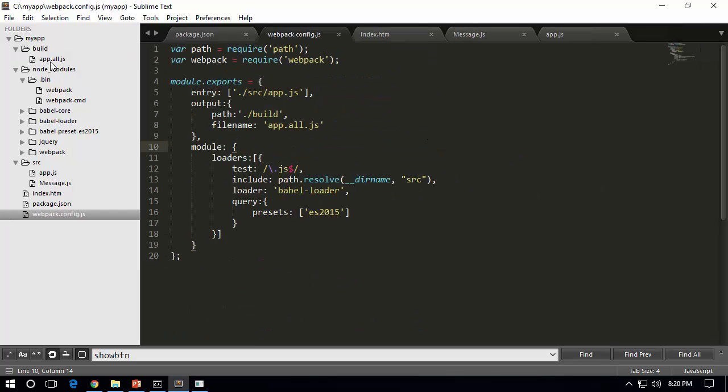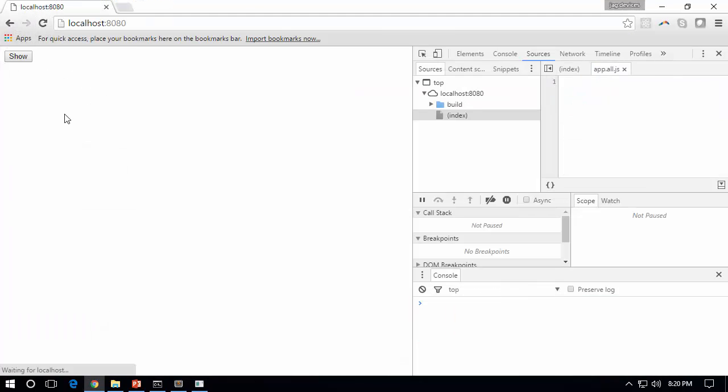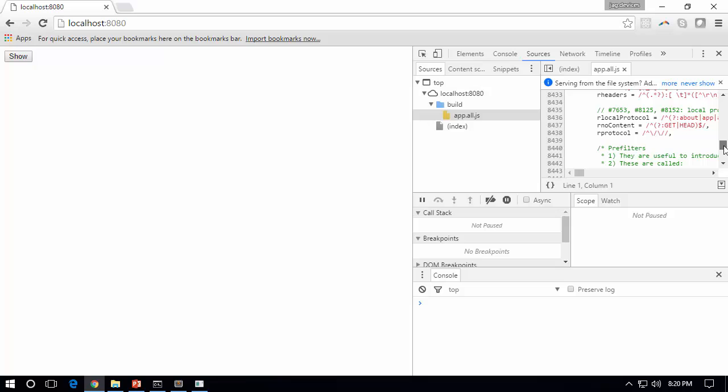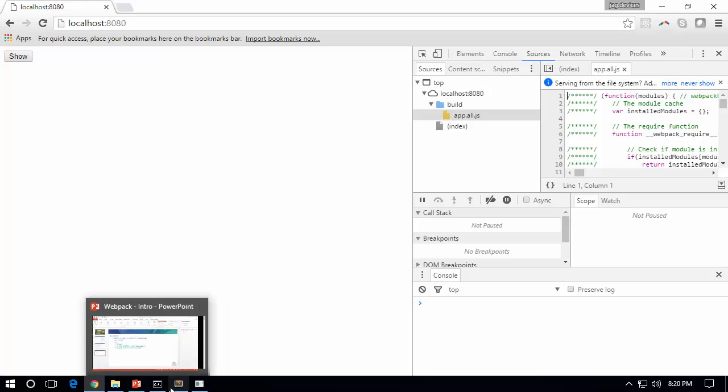As you have app.all.js, let me go back to my browser and refresh it. Now we should not be able to see that error anymore. You are going to see inside the build I have app.all.js, which currently has 10,000 lines because it includes our jQuery stuff as well. So if you go back to our, let me go back.